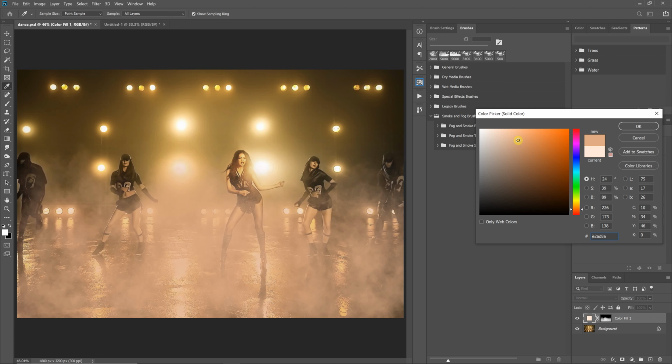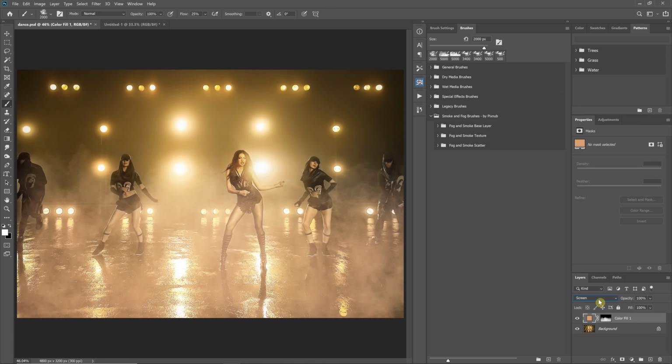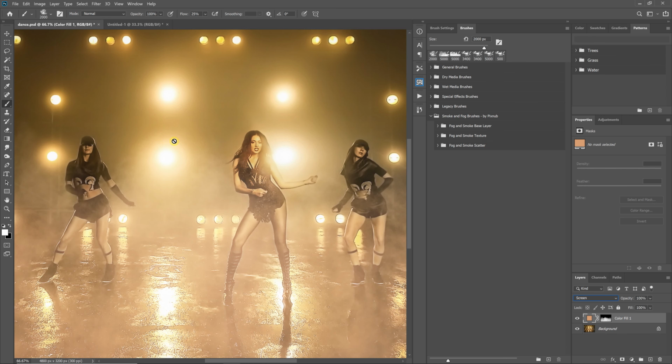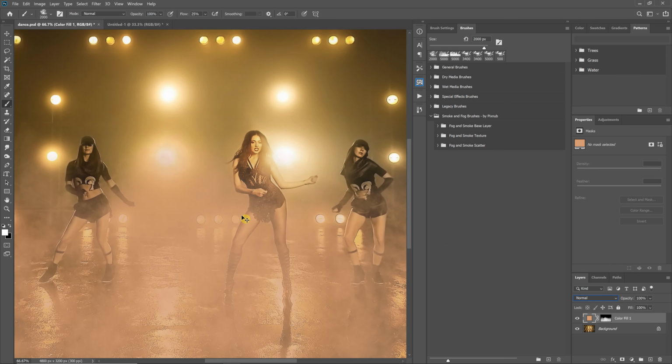If you remember right, I said that when you're painting with color, it's usually best to use a different blend mode. So I'm going to set this mode to screen. Let's look at the difference here. Now, in particular, up where this light is behind it, where it was normal blend mode, you see that.